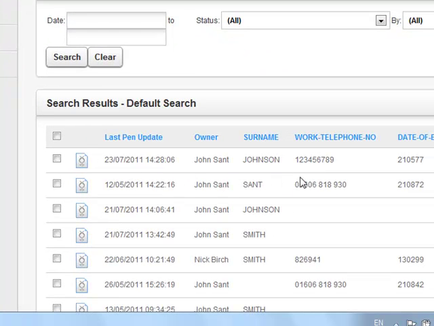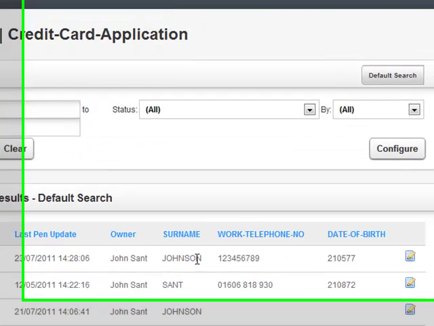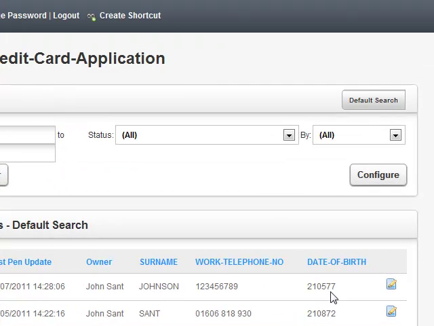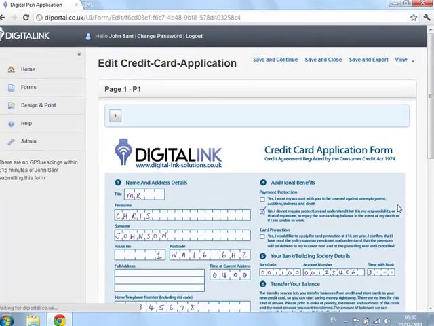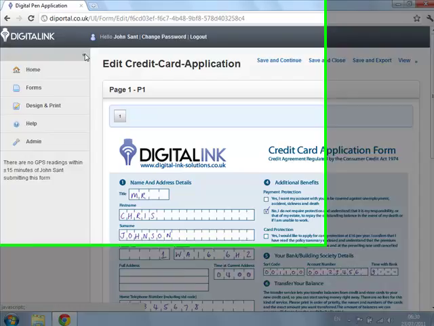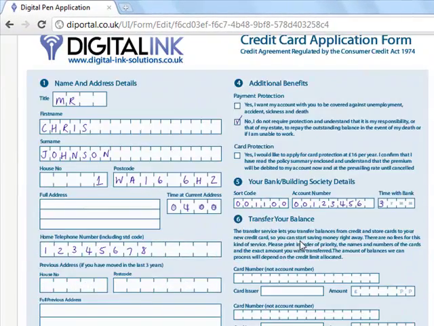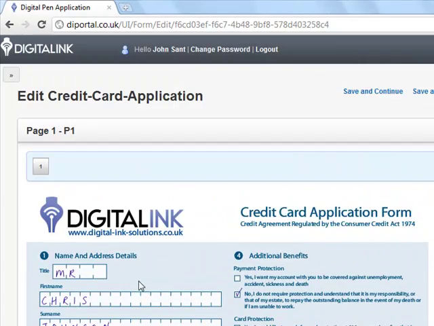We're going to take a look at Mr. Johnson's record here. So if we just click the edit form icon, that takes us into the validation view where we can minimize the menu options, just make a bit more room for ourselves.